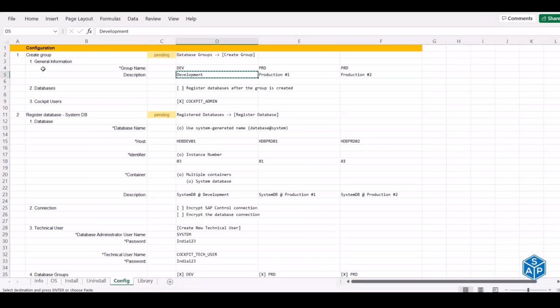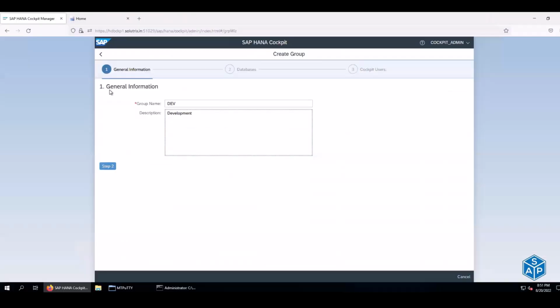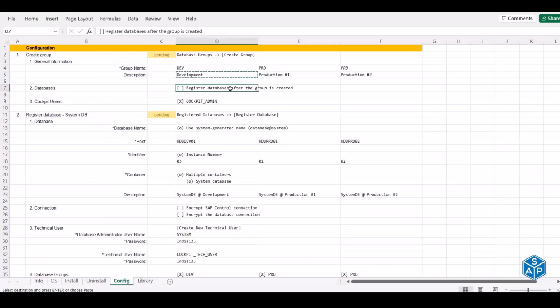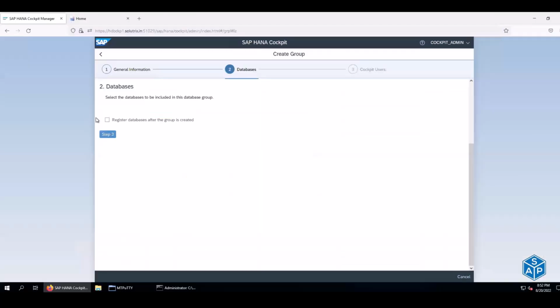Now just click on step 2. This is step 1, general information. Now just click on step 2. Step 2 is your databases, where you register databases after the group is created. So I'm not going to do it. I just click on step 3. Okay, I'm not registering any database right now. I'm just creating the group.